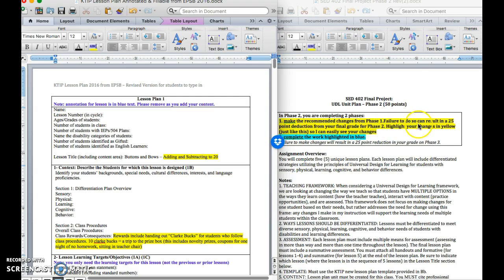If you don't do that, you can lose up to 50% of your grade points for this assignment. So make sure you make the changes. And those changes have to be highlighted in yellow, just like the model, so that I can easily see your changes. So over here, I've given some examples of what those changes would look like.